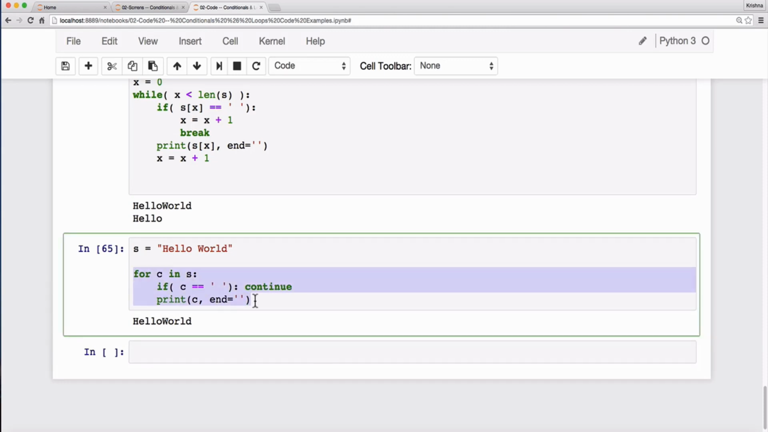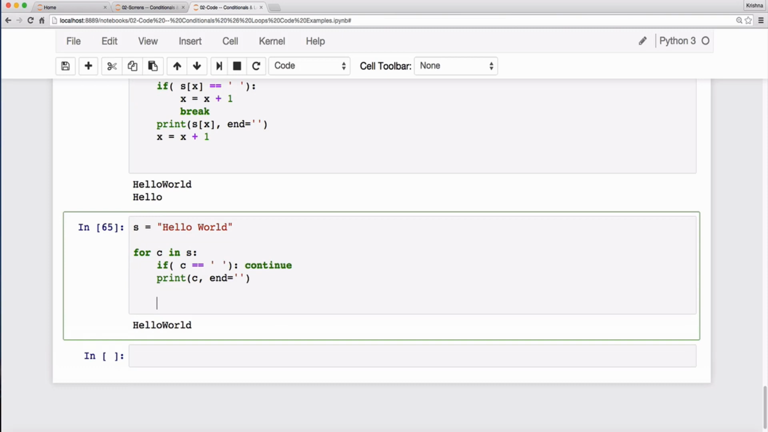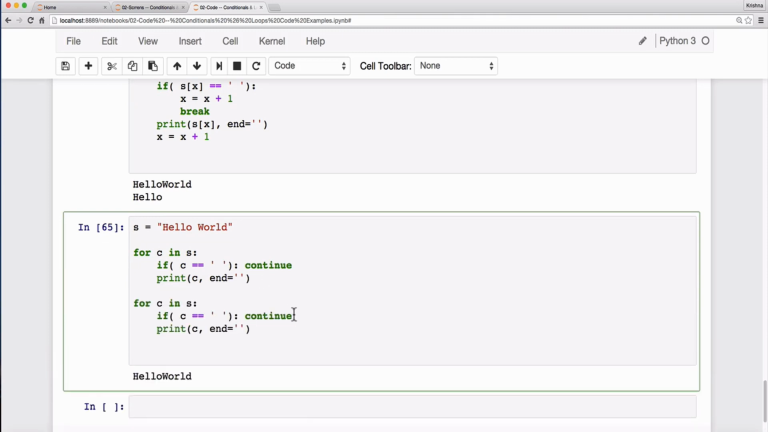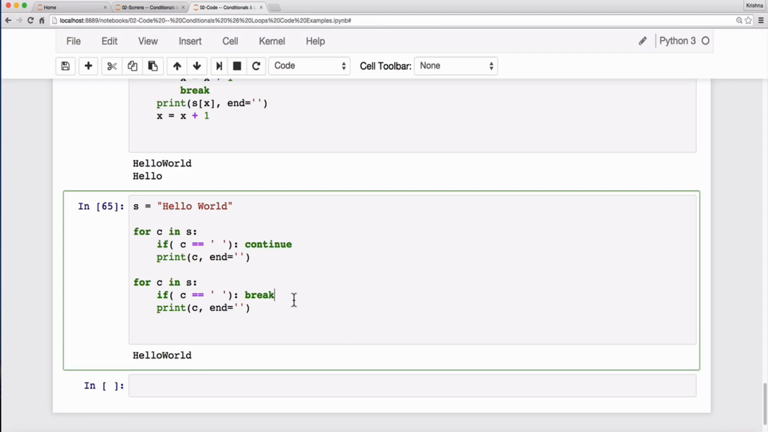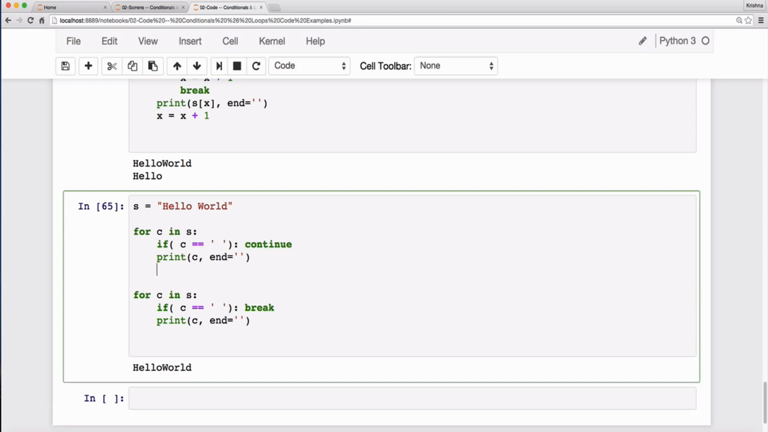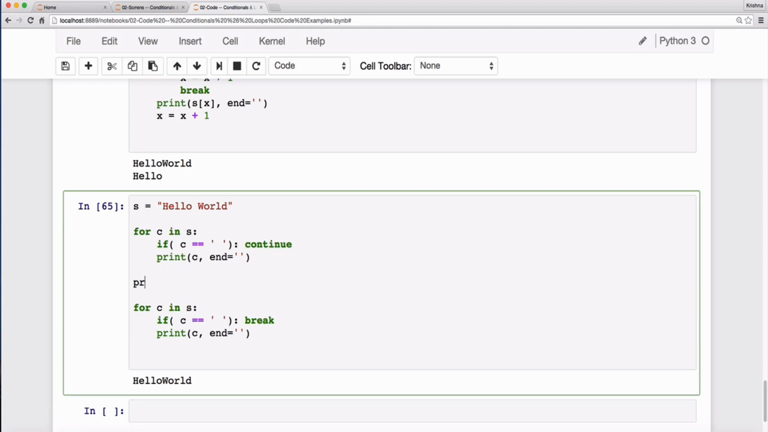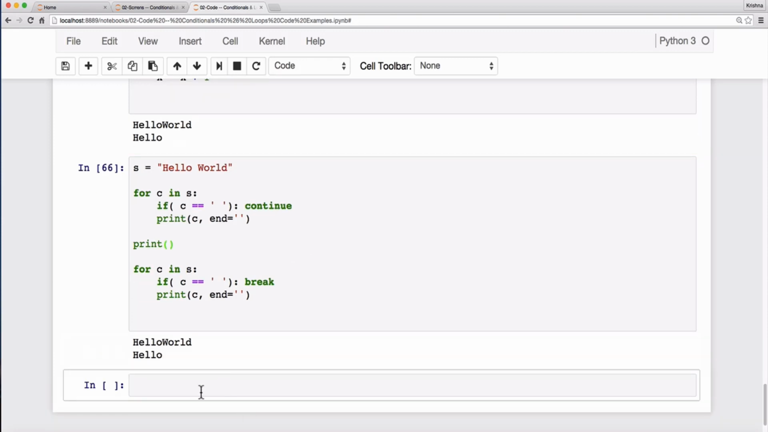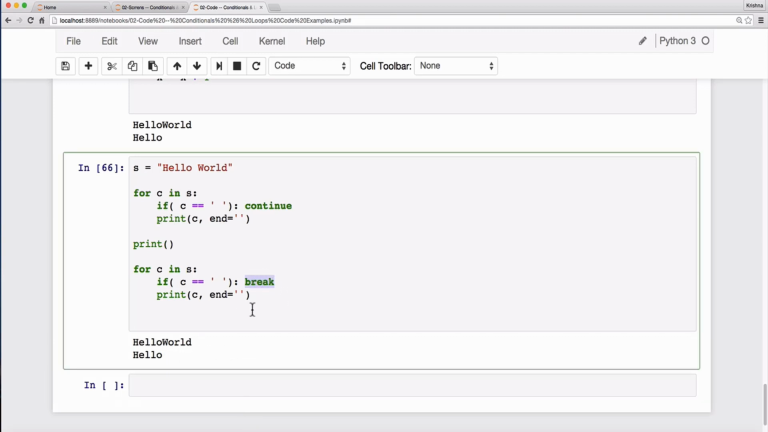And let us do the same thing with a break. If I remove this and put a break here, break keyword, let us see what we get. And also let us separate these two. We say print. And if I execute this one, see, you got just up to hello, and after that it went out of the loop. So that is how break and continue work.